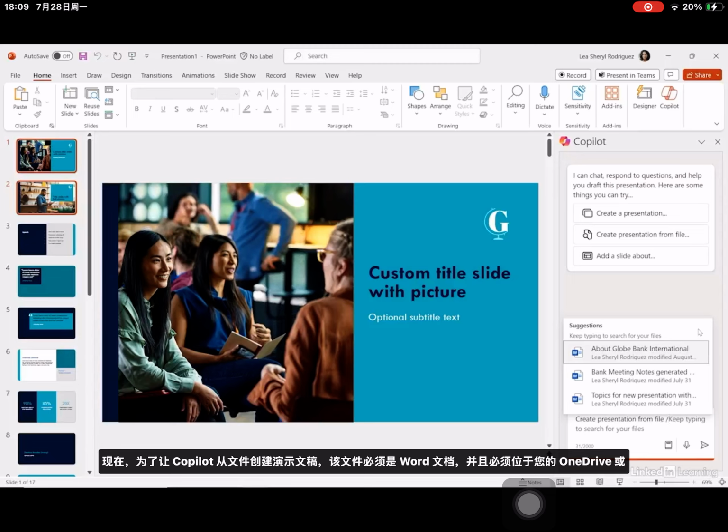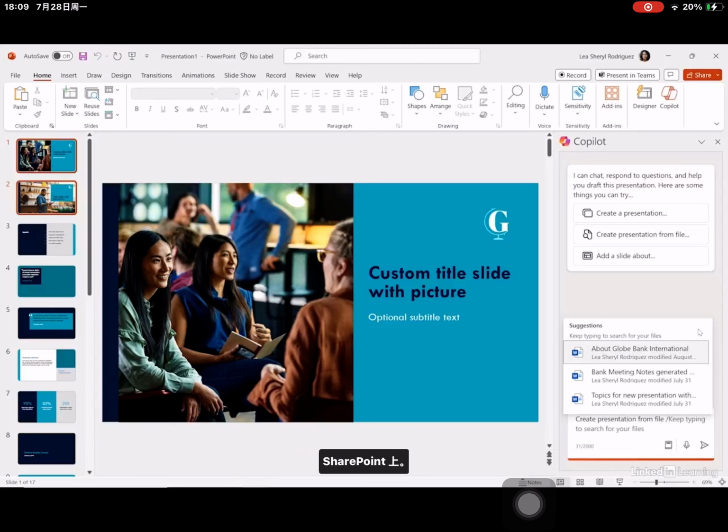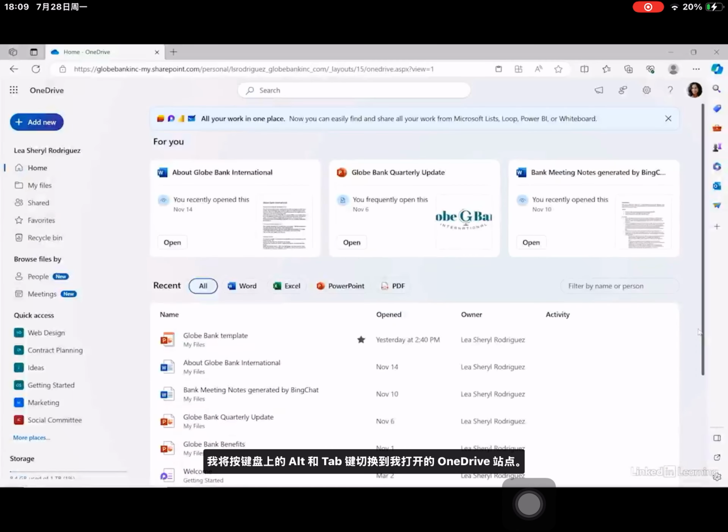Now, in order for Copilot to create a presentation from a file, that file must be a Word document and it has to be located on your OneDrive or SharePoint. I'll press the Alt and Tab keys on my keyboard to switch to my open OneDrive site. For the presentation content, I'll use this Word doc called About Globe Bank International. It consists of about 4 pages of text with headings, supporting paragraphs, and bulleted items.